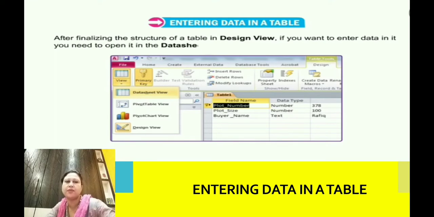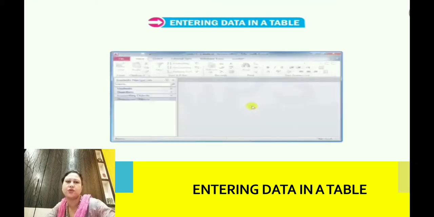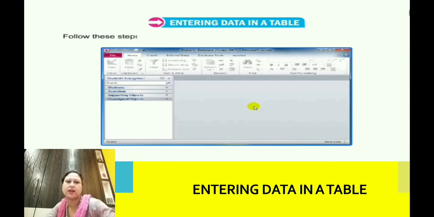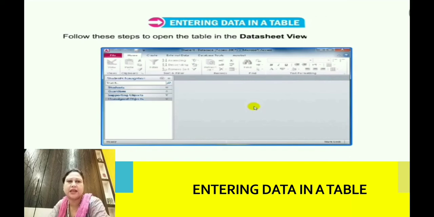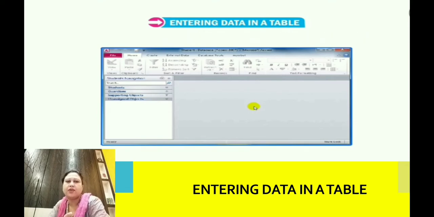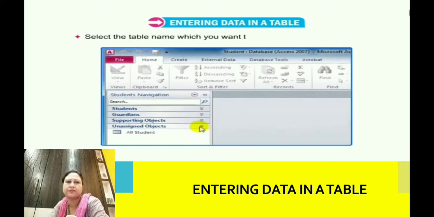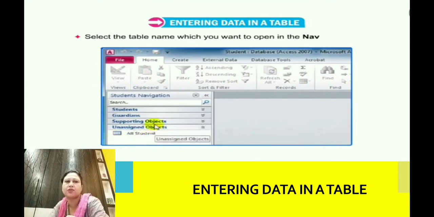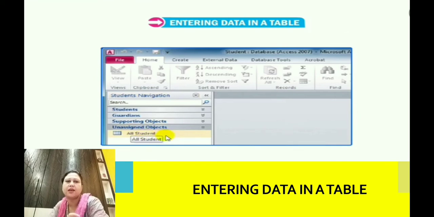Similarly, you have to go to the left hand corner on the top, click on view, and from there choose datasheet view. For that we follow these steps given over here to open the table in the datasheet view, as you can see on the screen, and then enter the data in it. We have to select the table in which you want to enter the data. Say, all students is the name of the table, and you will select it from the navigation pane.